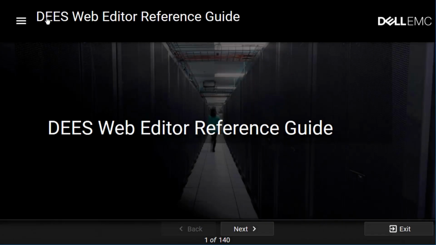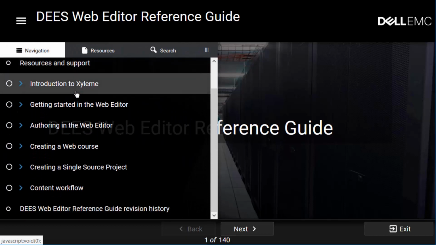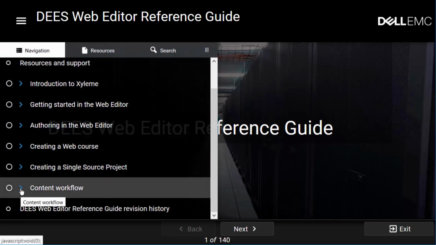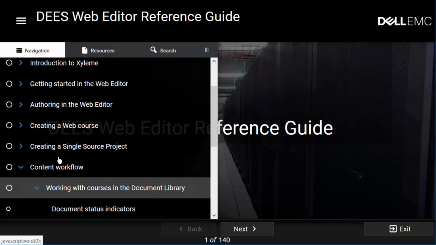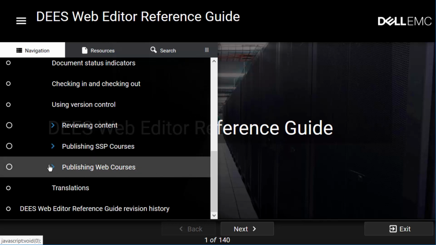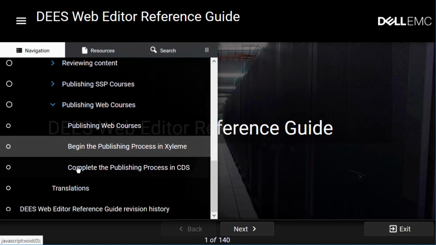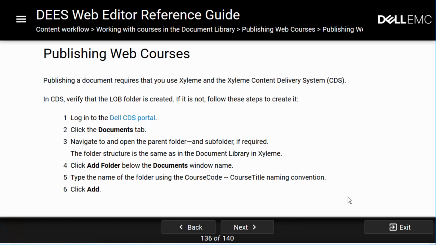Once you navigate to the DES Web Editor Reference Guide, we can find the information on how to do publishing right within it. If we scroll down within the structure here, we'll take a look under Content Workflow, and we see two options here: Publishing SSP, or what may also be known as stand-up classes, and web courses. In this example, we're going to take a look at publishing web courses.